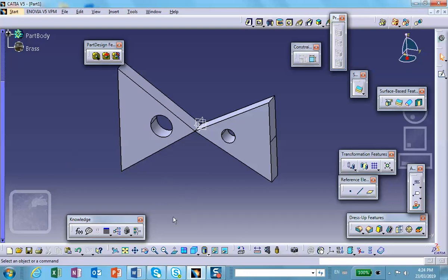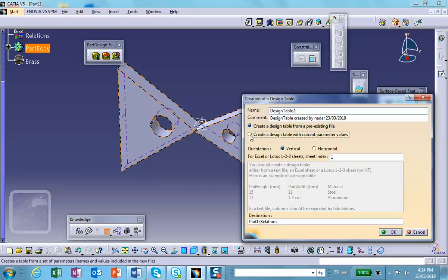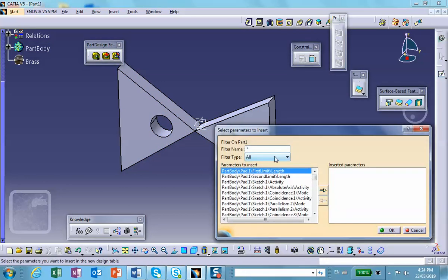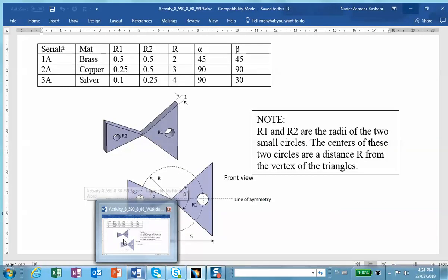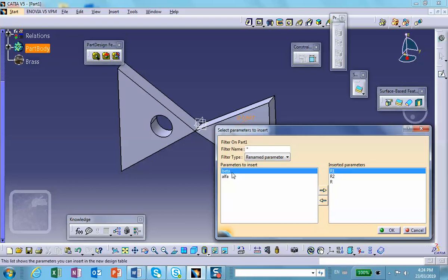So we go to design table. We are creating a design table. And the stuff that we want to have in our design table are these things in some order that's specified in the table. It's R1, R2, R, alpha, and beta, in that order.